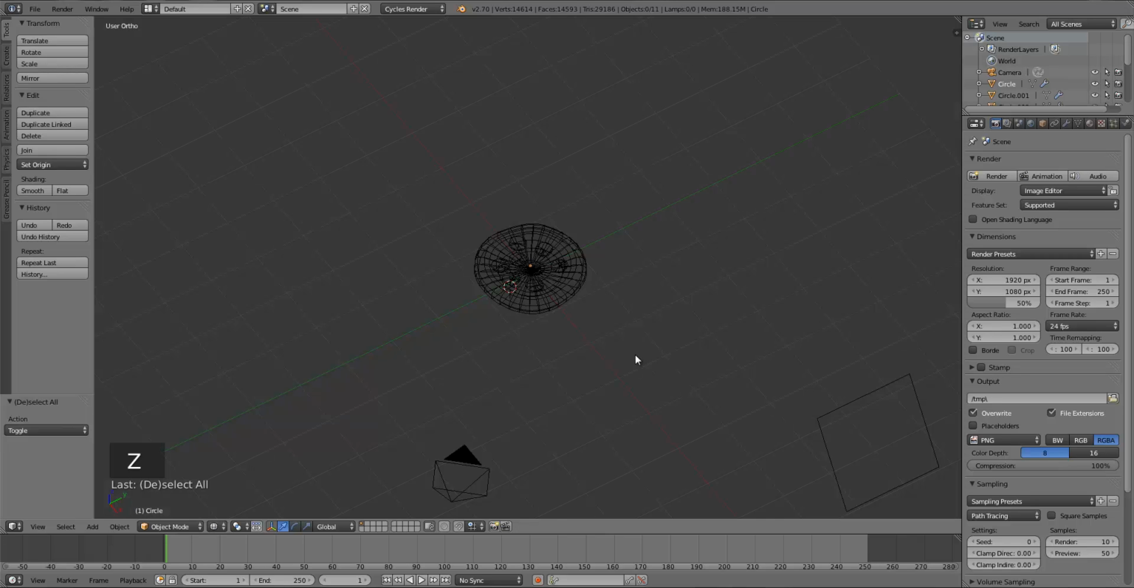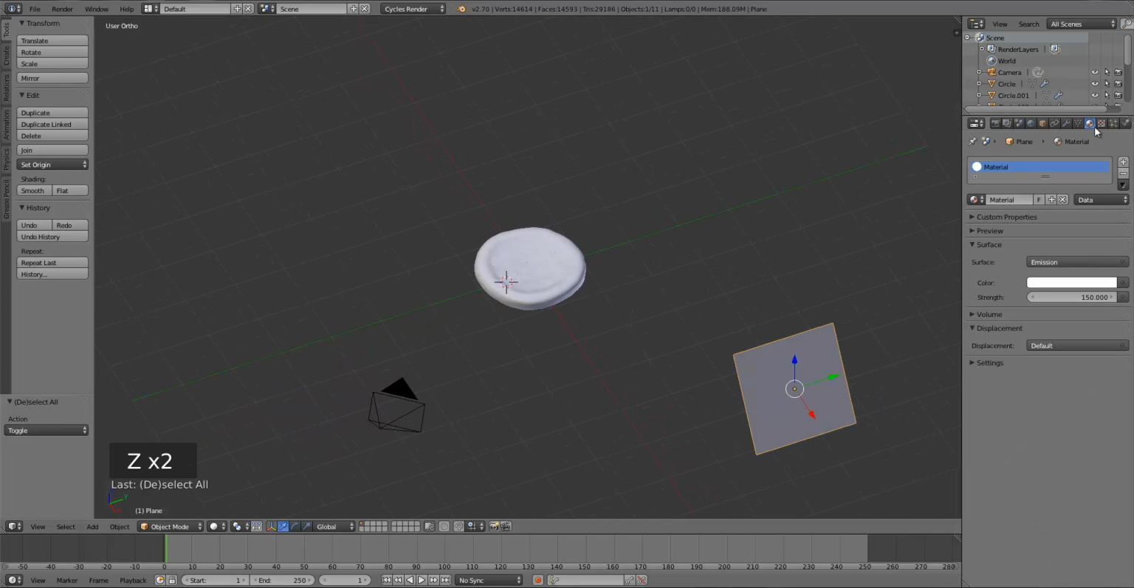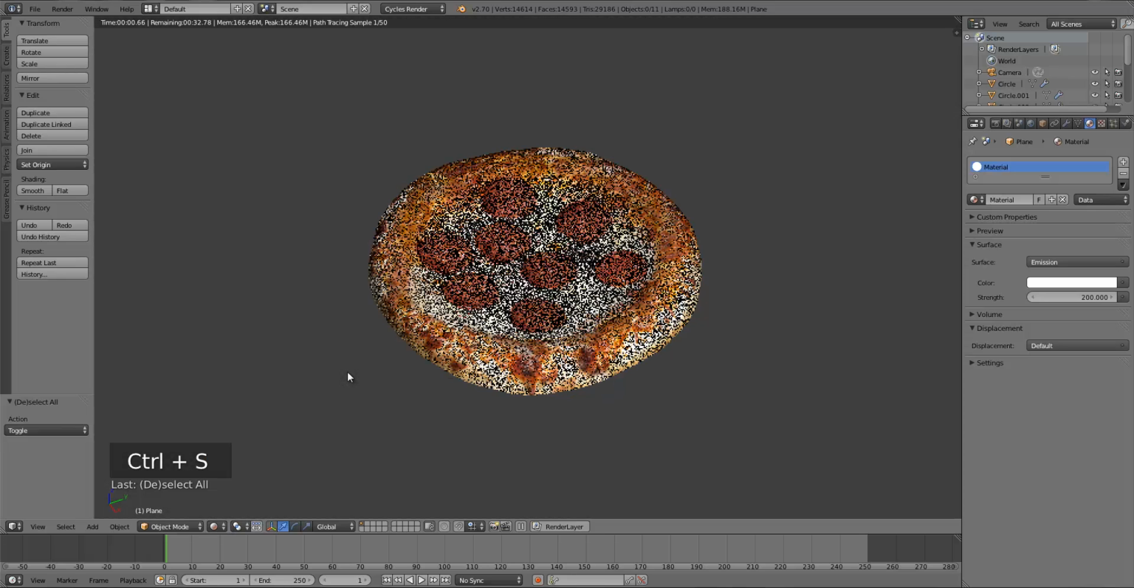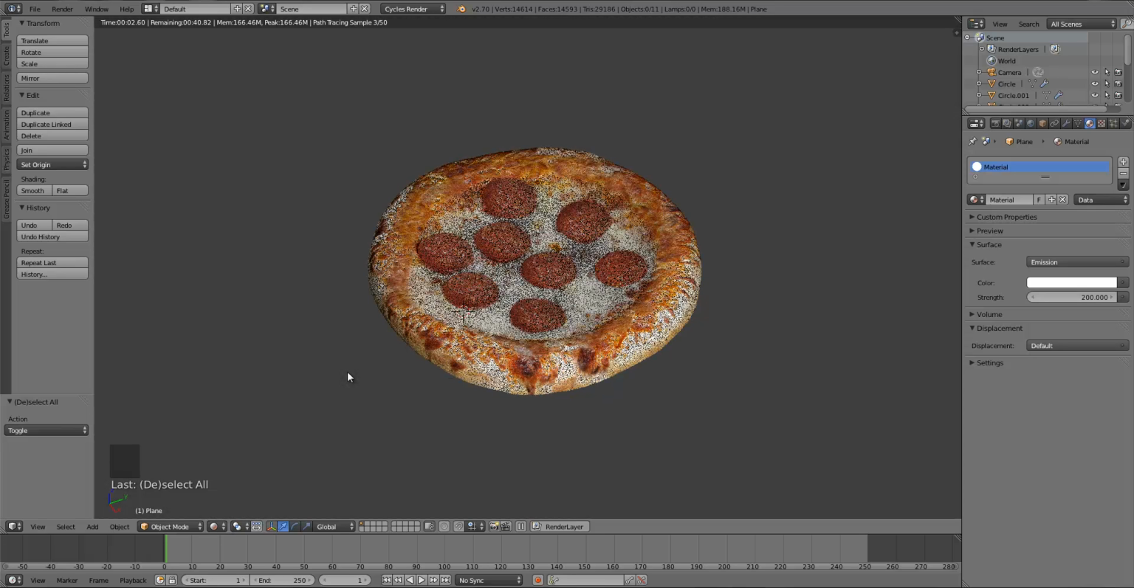Maybe we can increase the brightness of this light a little bit more just so we can get a better look at it. Maybe up to 200. And I'm going to save this too, just in case it decides to crash on me. Alright. And yeah, that's pretty much it.